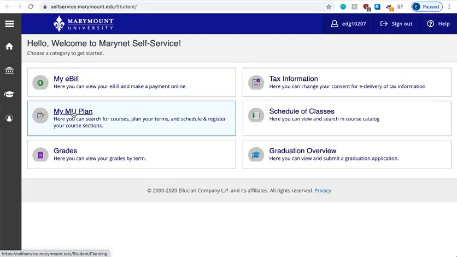So that takes you right to my MU plan, as well as some other tabs that we'll be showing you later, such as my e-bill, grades, tax information, schedule of classes, and graduation overview. But since most of you are all freshmen, you won't need to worry about the graduation thing just yet. Let's click on my MU plan.